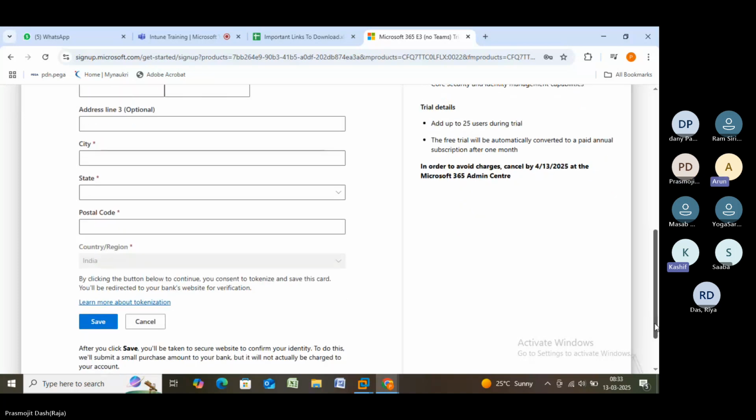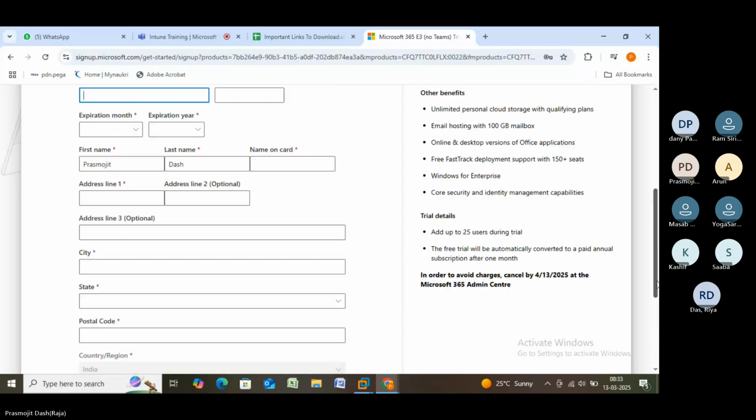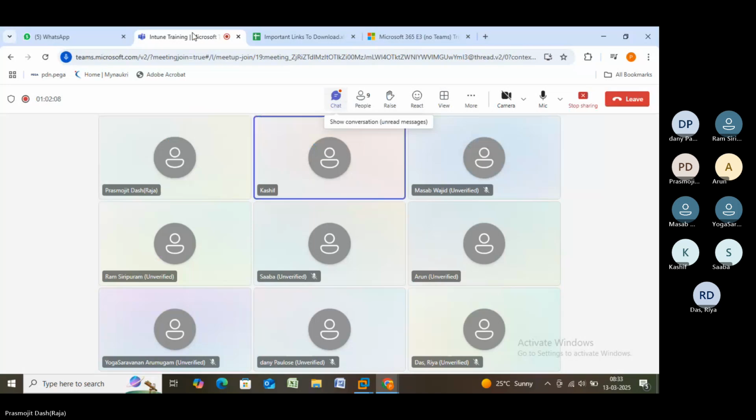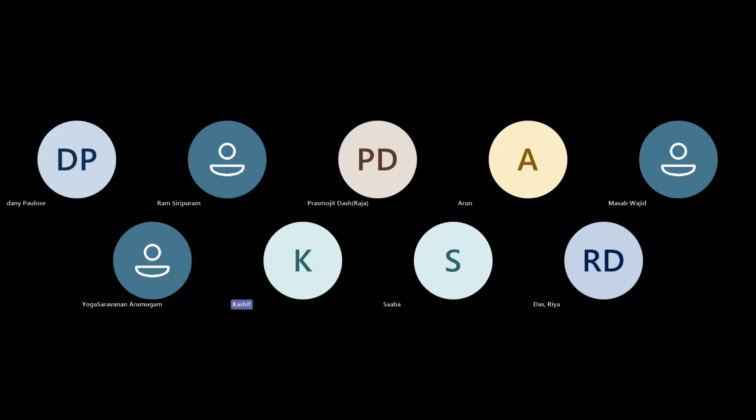So now stop sharing. Okay. Stop the sharing. Stop sharing. Good. Now you enter the credit card details, all the details like your expiry and security code, then address, and go to the next page. I think it will deduct 2 rupees from your credit card just for the verification. Okay, do that.